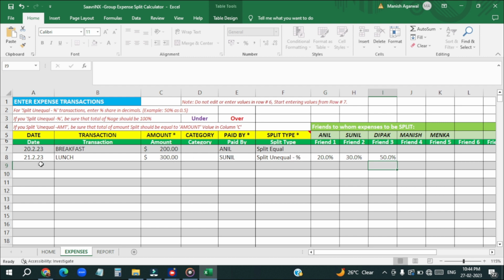Let's enter the third transaction. Date, let's say 22nd February 2023. Transaction is dinner. Amount, let's say 400. Category, you may leave blank. Paid by, let's say Dilip. Now if you want to split the expense unequally amount wise, you must choose split unequal amount. So split type, let's choose split unequal amount. Here also you have to enter the values manually.